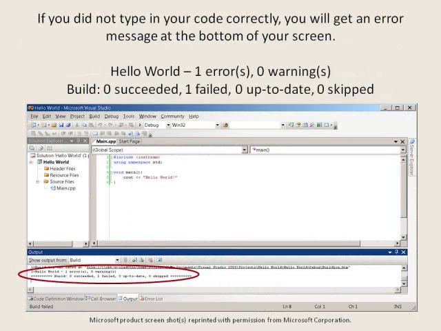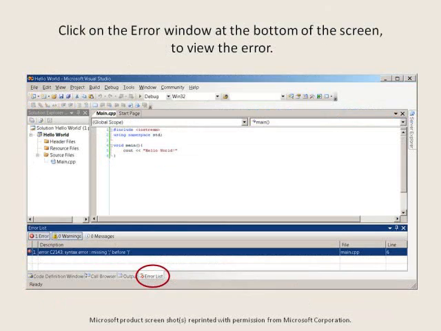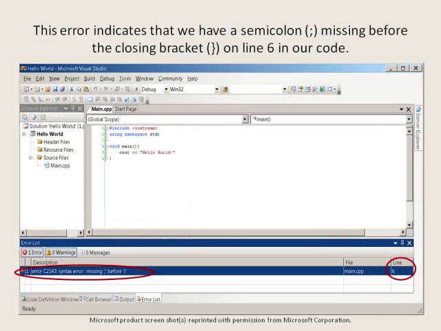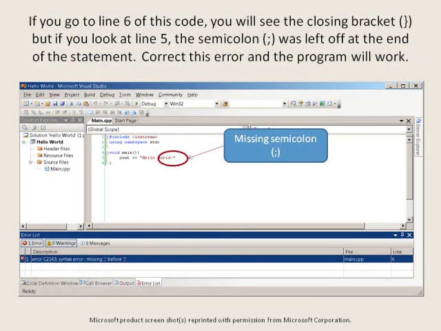If you did not type in your code correctly, you will get an error message at the bottom of your screen. Click on the error window at the bottom of the screen to view the error. If the error window is not currently displaying, click on View, Other Windows, then Error List from the menu bar. In this example, the error indicates that we have a semicolon missing before the closing bracket on line 6 in our code. If you go to line 6 of this code, you will see the closing bracket, but if you look at line 5, the semicolon was left off at the end of the statement. Correct this error and the program will work.